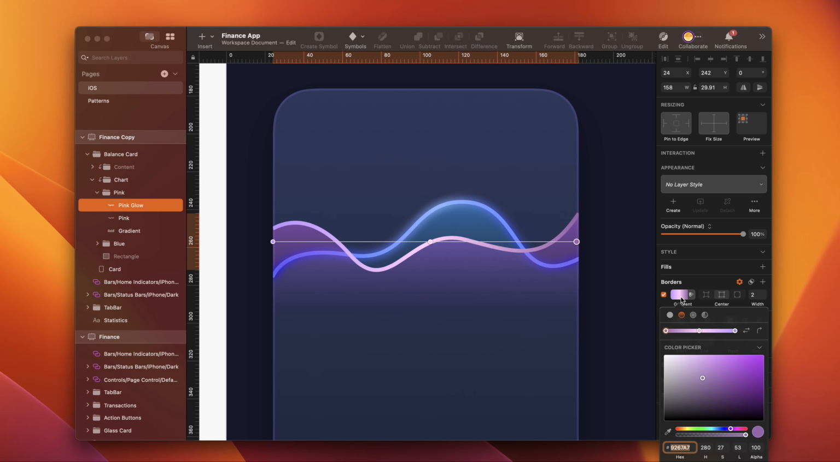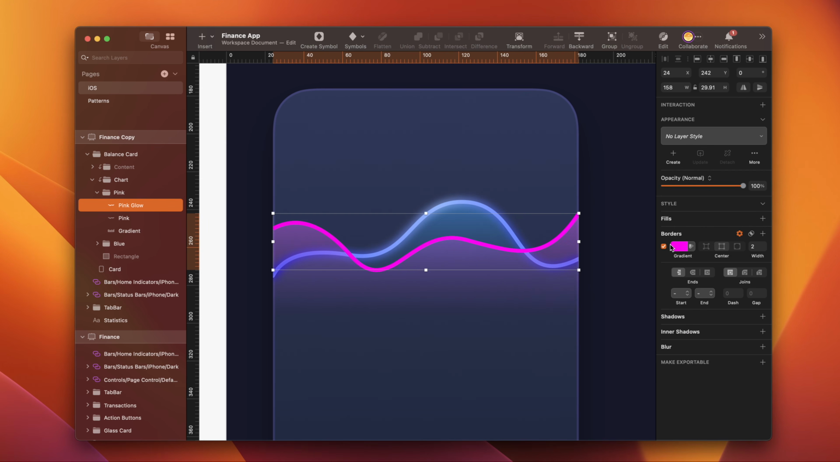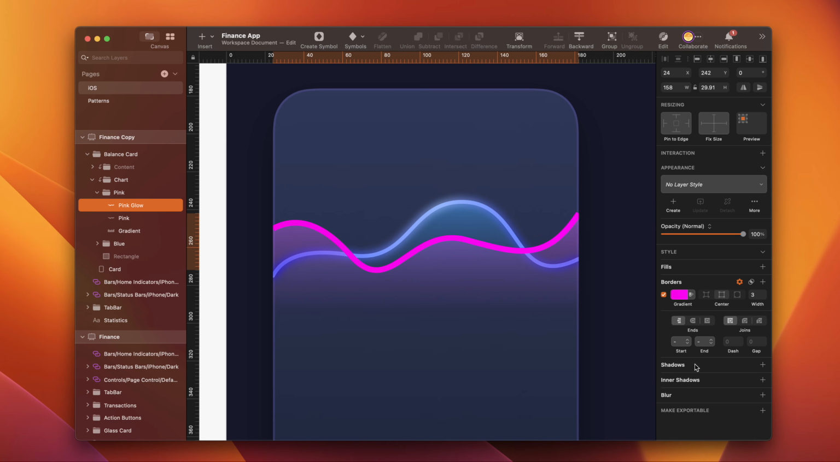For pink glow, I will use linear gradient with just 2 colors. First color, second color is, I will change the border width to 3. Add blur, set it to 2.